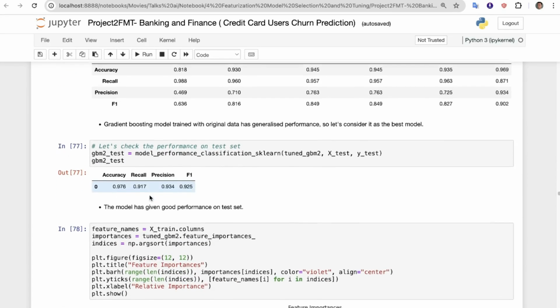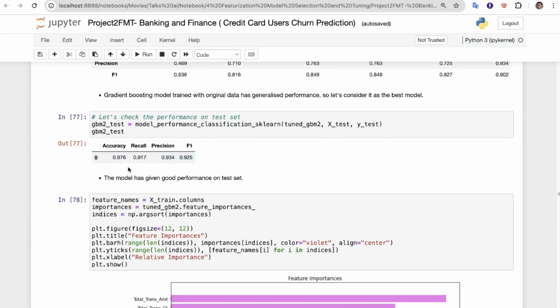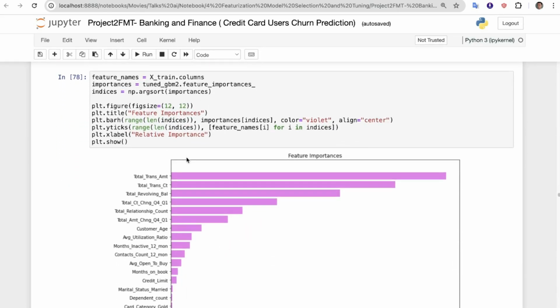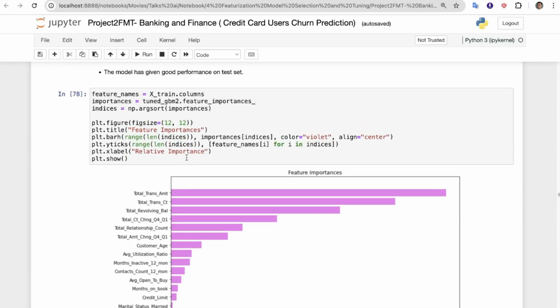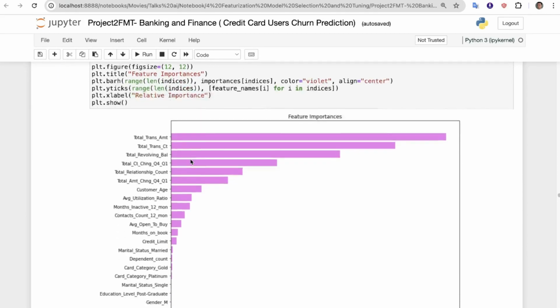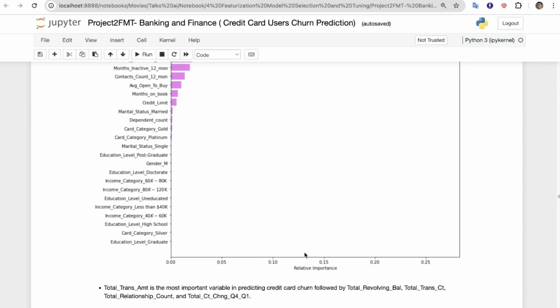So let's check the performance on the test set, so gbm2 test. So again for test, the model has given good performance on the test set as well. Now we are printing the bar plot of feature importance, the relative importance.